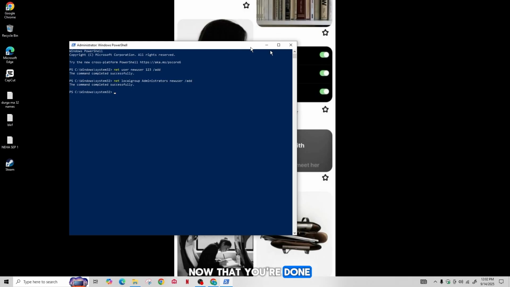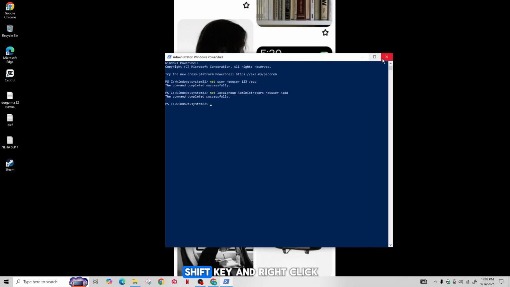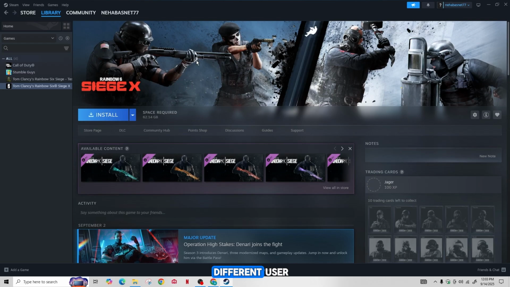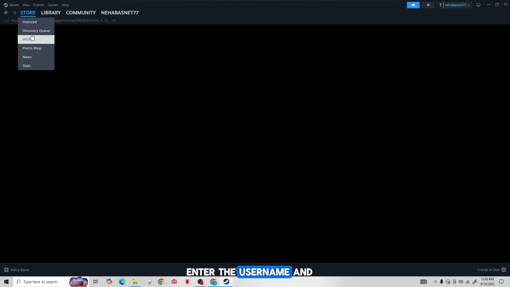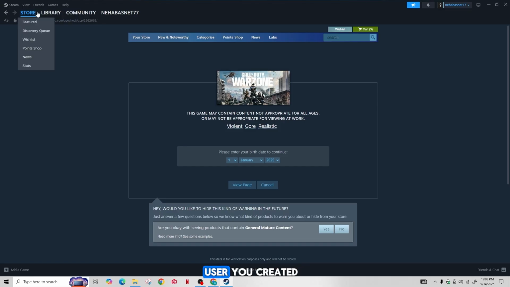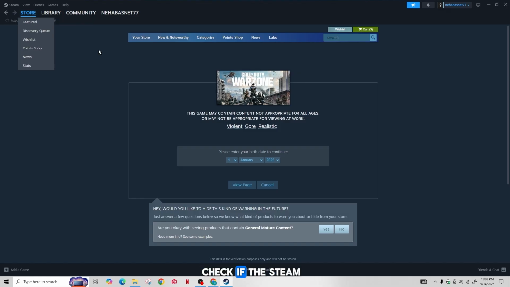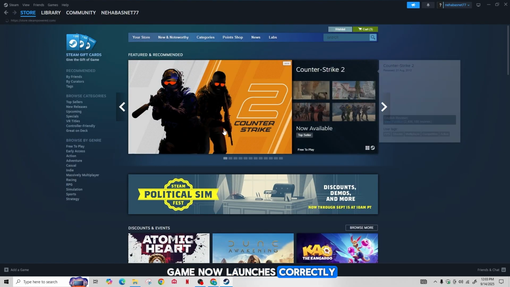Now that you're done with PowerShell, hold the Shift key and right-click on the Steam icon, then select Run as different user. Enter the username and password of the new user you created and proceed. Because you have opened Steam with this new user, you will need to log into your Steam account again. And after logging in, check if the Steam game now launches correctly.